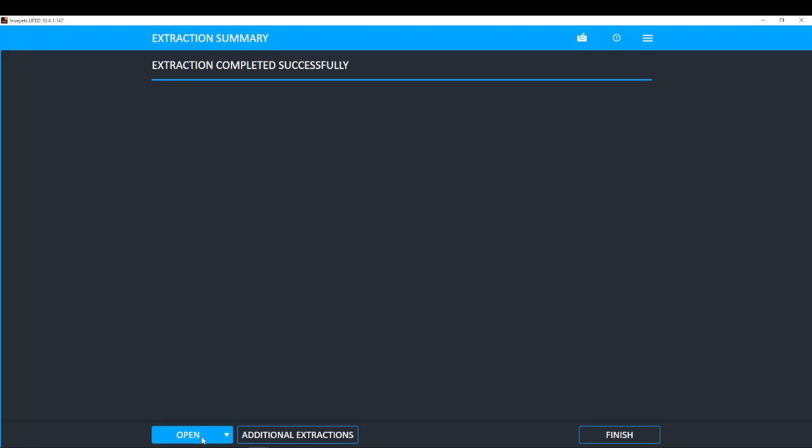So stay tuned for part three of this chat capture where I show you actually parsing and looking at what you have extracted.